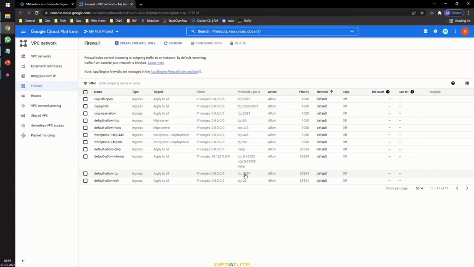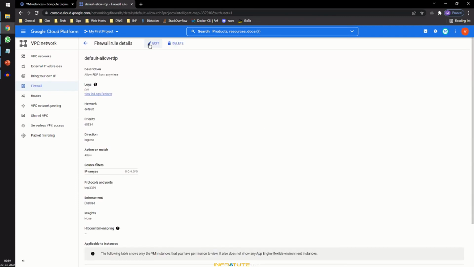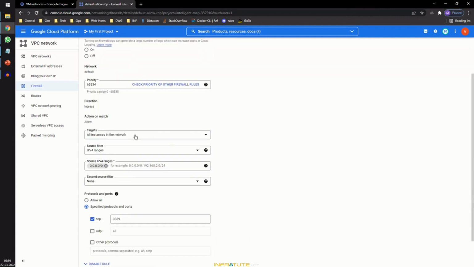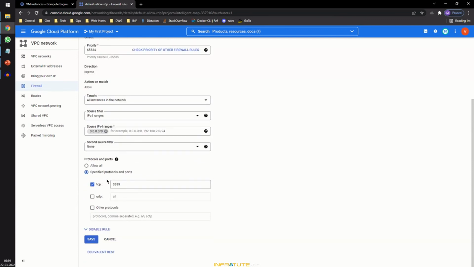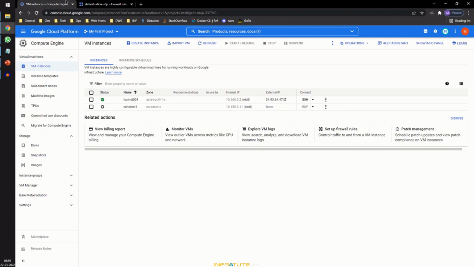If you remember, we had set this already in the previous session where we set up the Linux instance earlier. If you had not seen that, what we want to do is create a new one. I'll click on this one and show you what values have been put into the specific rule. So allow RDP from anywhere is the description. All instances in the network, or if you want to tag a specific instance, we can change that here. Your source IP has to be 0.0.0.0/0. Specified protocols and ports, it has to be TCP and port 3389. So it's already set for us.